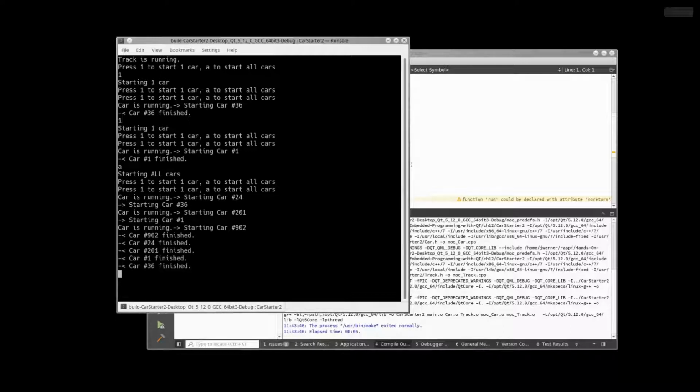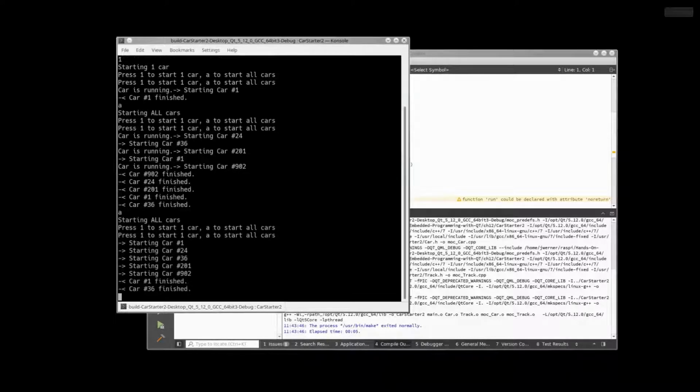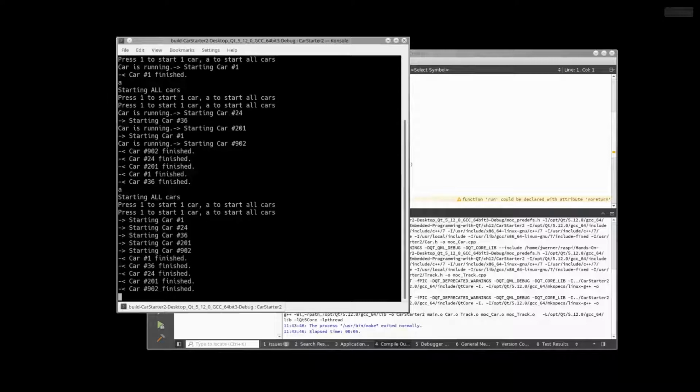You see this time all the cars started and they finished in different order. So 902 followed by 24, followed by 201, followed by 1, followed by 36. Let's do another race. They all start at the same time. Let's see what happens again in the second race. The order of finishing is 1, 36, 24, 201, and 902. And no, it's totally random. I did not plan it to come out numerically. So that is how you use QWaitCondition.